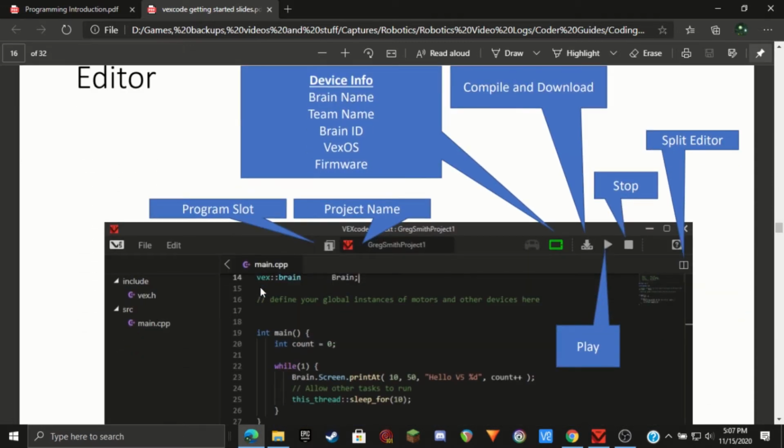In the editor, this is all that you will be seeing in the next couple of slides. The project name, the project slot, you can have up to 8 slots. This is the device info, so when you plug in your robot to the computer, the robot brain, you will see all the device info, the brain name, the team name, the brain ID, VexOS, and firmware. You want to make sure that the firmware is up to date, so keep an eye out for that in case Vex decides to update their firmware.